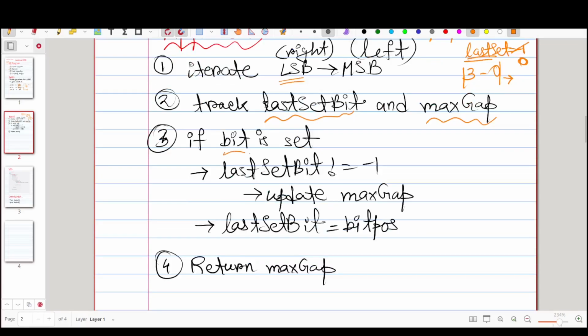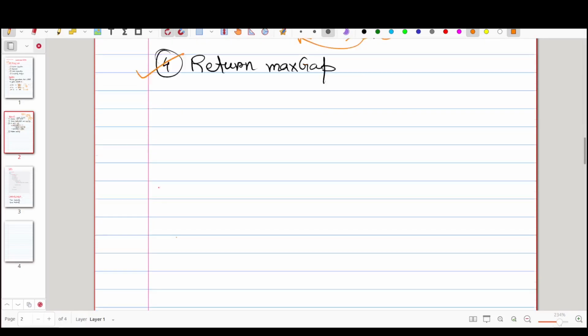Now if the bit is set, as I already discussed, and the last set bit is not equal to -1, that means the last set bit is a valid bit. So we update our maximum gap, and if it is not valid, we just update the bit position as the last set bit, and at last we return our answer. This is a very easy problem. Come to the coding part.